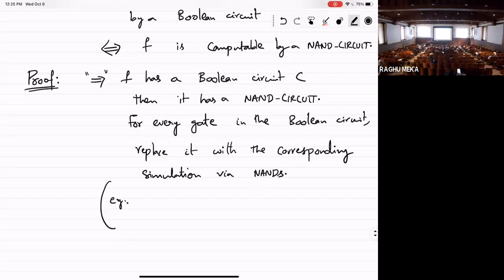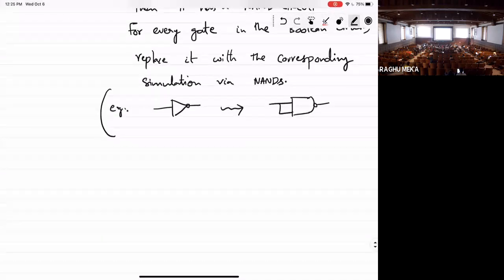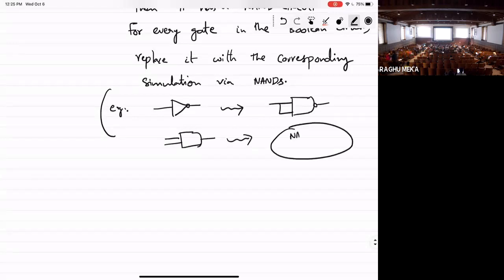So for example, if you had an AND somewhere, you change it to something like this. If you had an AND piece, then you put in the NAND circuit for AND, and so forth. Any questions?